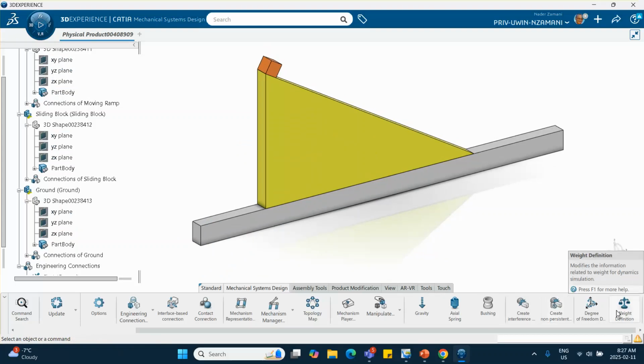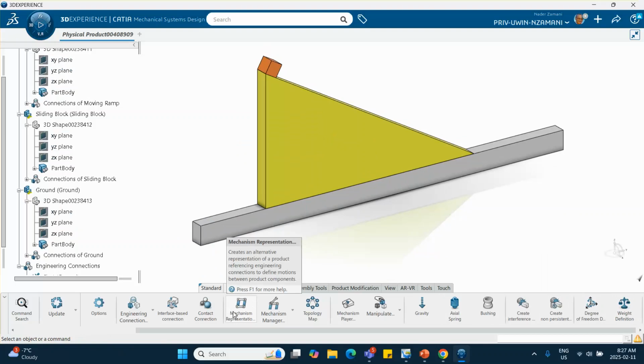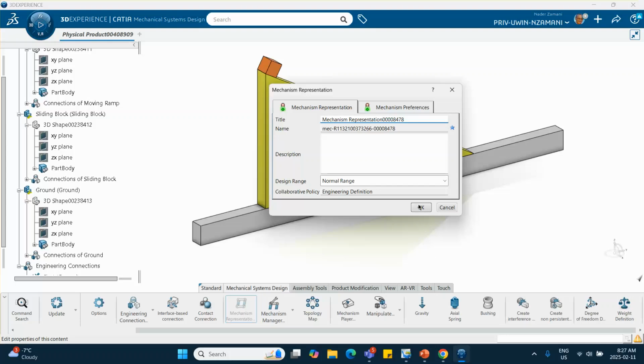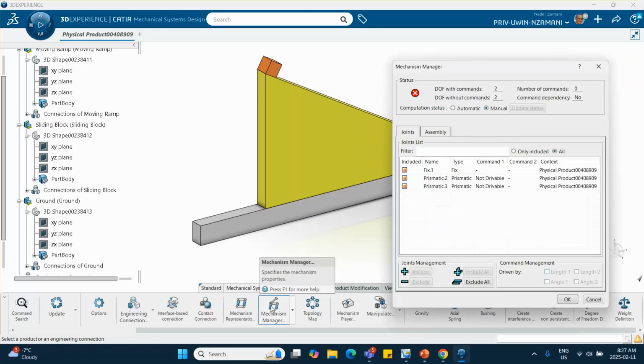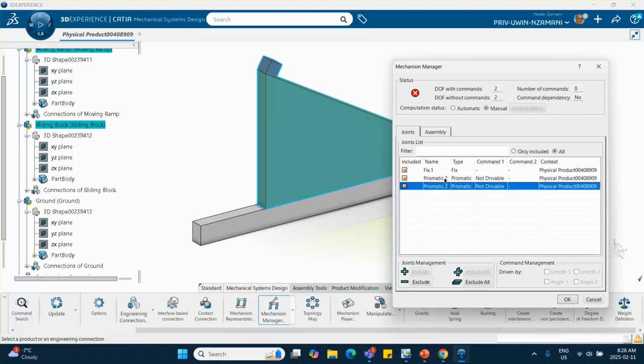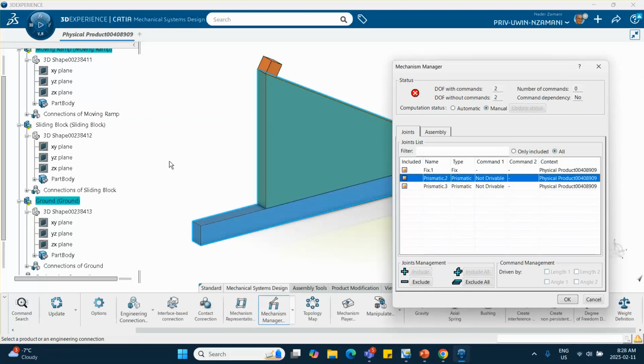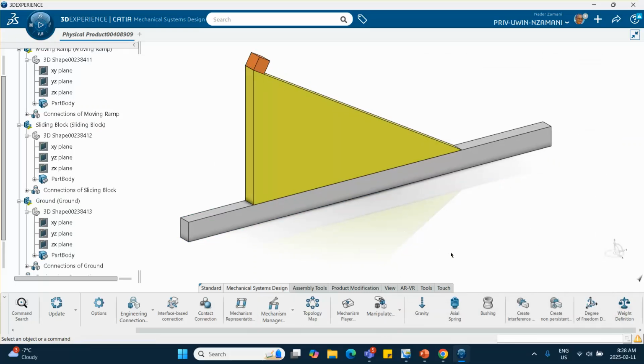Okay, so we did assign weight. Now we're going to create our mechanism. Here's the mechanism representation. You can see that right there. Created. And then if you want to see what you've got, you click on the mechanism manager. You've got a fixed part and 2 prismatic joints. Notice that the degree of freedom is 2 because I did not use any command to control these things. That's why it says degree of freedom is 2. That's fine, no problem. We are pretty much done here. There's nothing else to do.